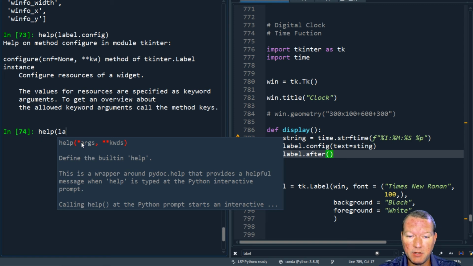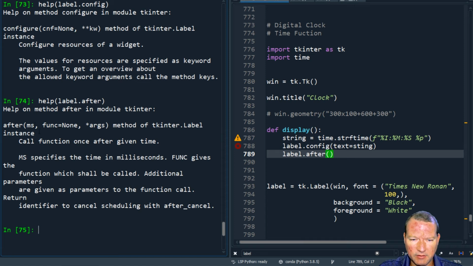So let's look at help.label.after. Okay, now this looks weird. ms, milliseconds. So how often do you want this to update? You can literally control how often, and to remind you, a second is 1,000 milliseconds. So we can experiment with this. At the minimum it needs to be 1, and at the maximum it can be 1,000. But if it's larger than 1,000, you're going to then be slowing down the seconds, and we can play with this more. So let's see.